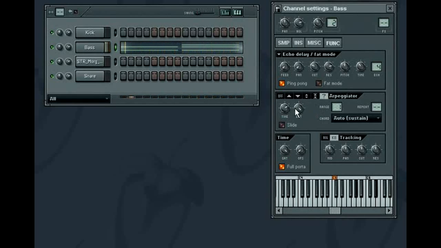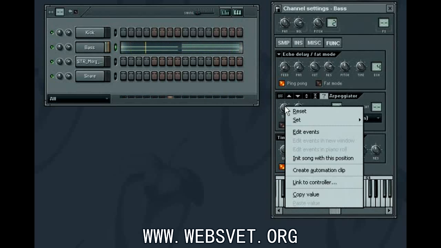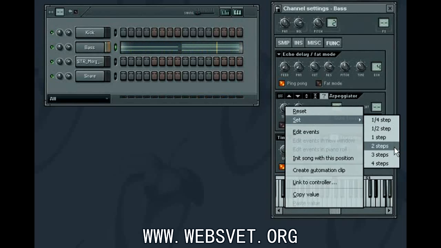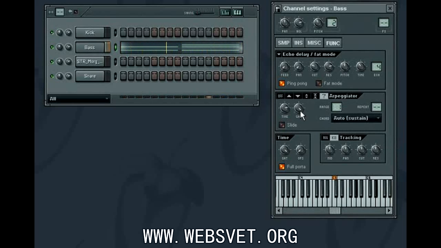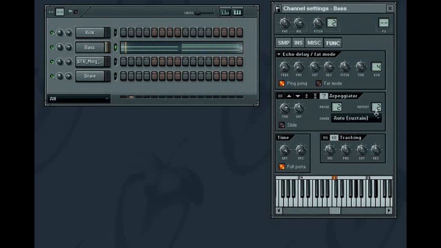Time sets the delay between each arpeggiated note. Right-click for tempo-based time presets. Gate sets the length of each note. Range sets the note number of the arpeggiator in octaves, and repeat sets the number of times the arpeggiator will repeat within an octave before moving to the next octave when the range is set to more than one. The chord drop-down allows you to select a preset chord to apply to the sequence. If you have more than one note playing at a time, both notes will be arpeggiated in unison.